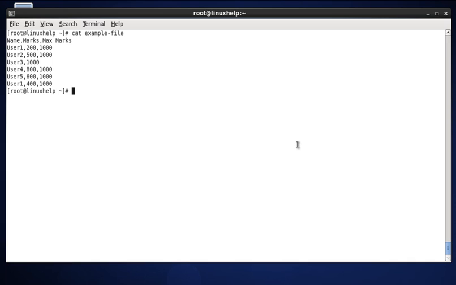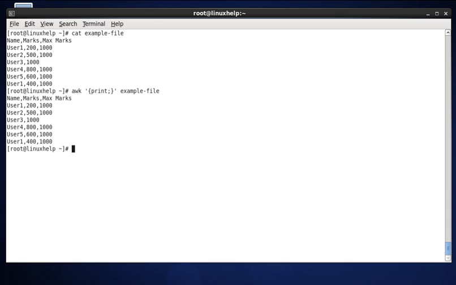So the first one we see is to print the contents of the file. AWK, the pattern, inside that print, and the file name. So it will just display the contents of the file alone.